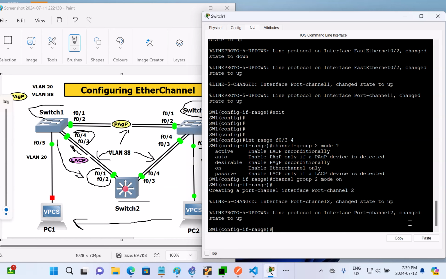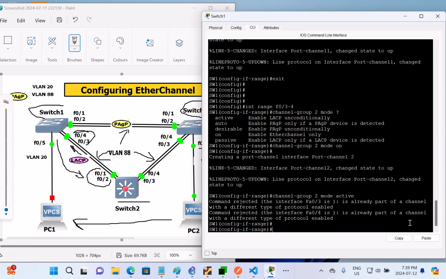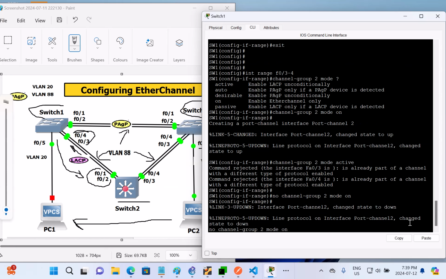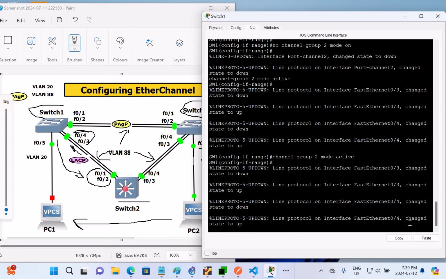We need first to remove the channel that is on by typing no channel-group 1. And now we're going to assign the same command that we did before, channel-group 2 mode active.